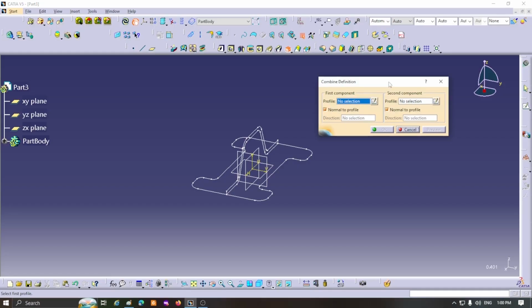This window has two sections. The left side is the first component. The right side is the second component. Both sections are exactly alike. Each section has three parts.